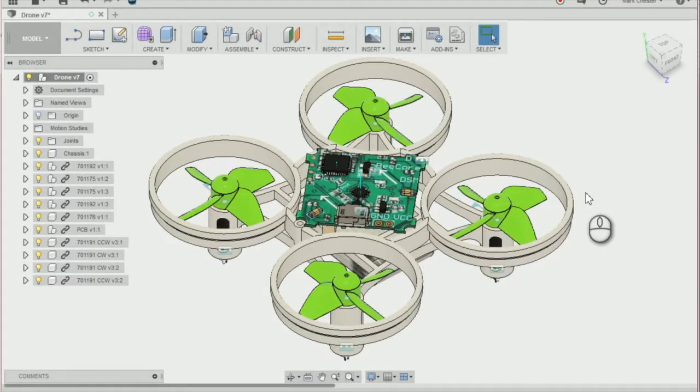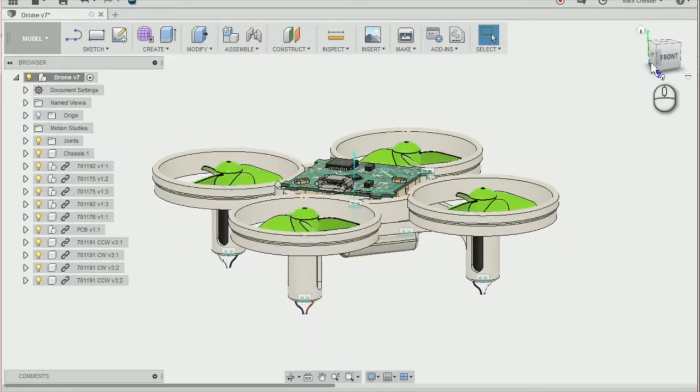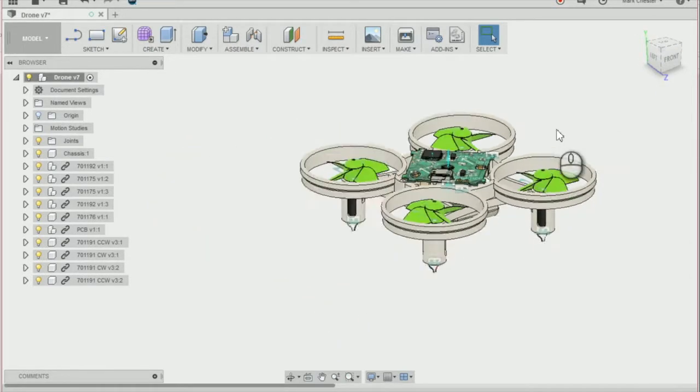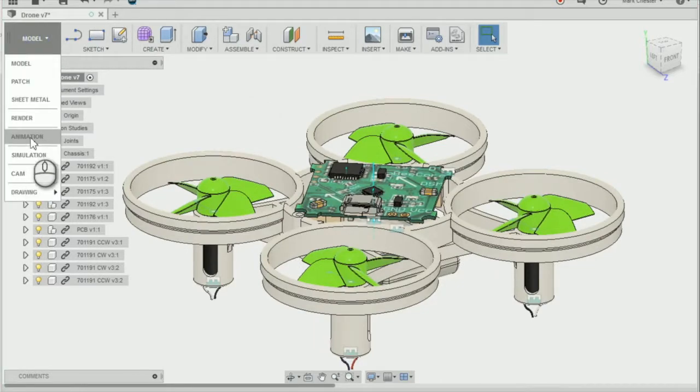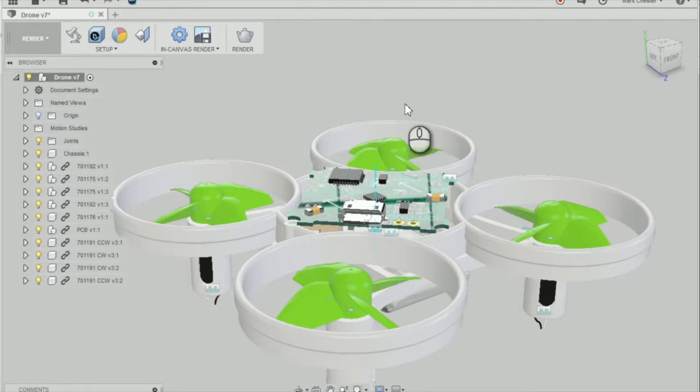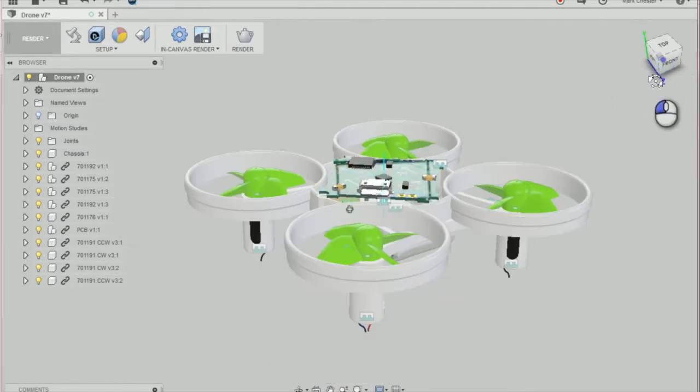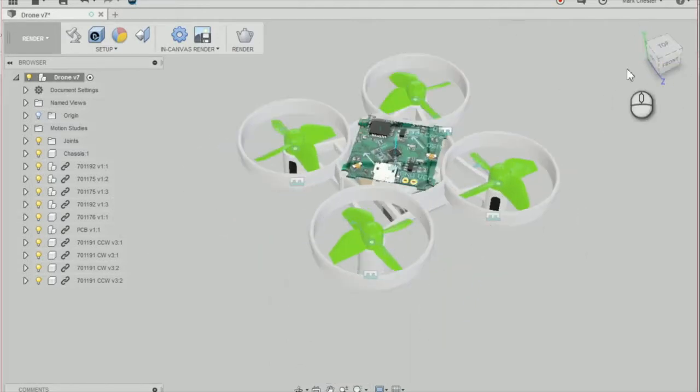In this lesson we'll be learning how to render our drone. So once you have your drone assembled, we can then start to render it by changing the workspace to the render workspace. You can see it's already produced a more realistic version of our drone.